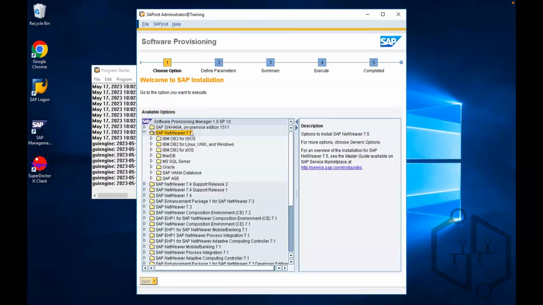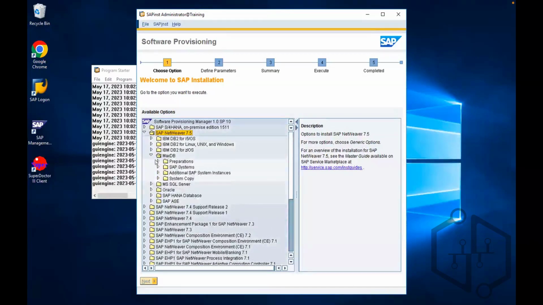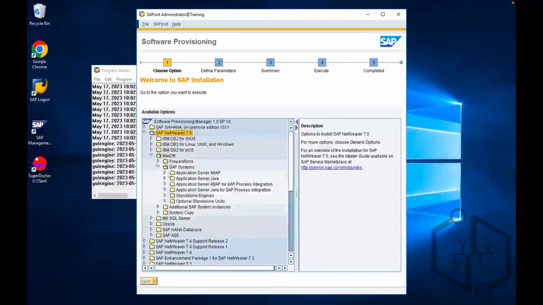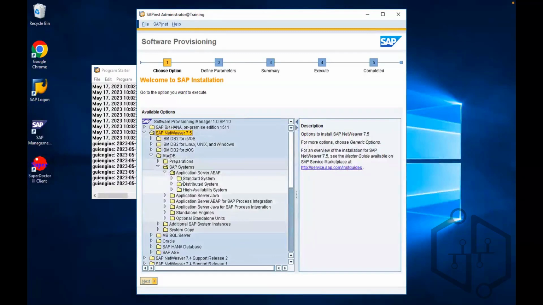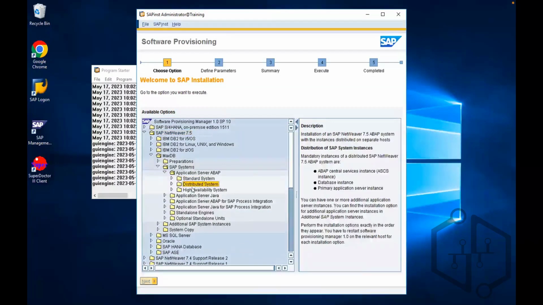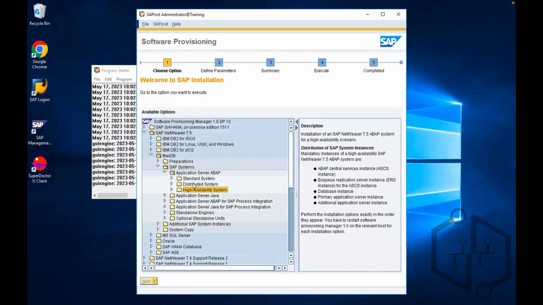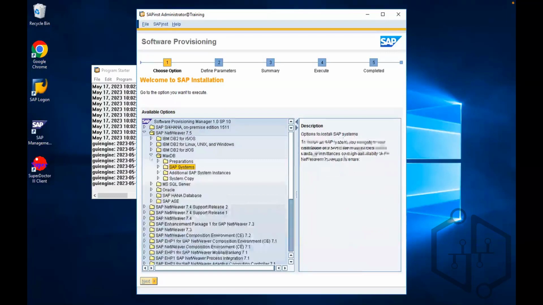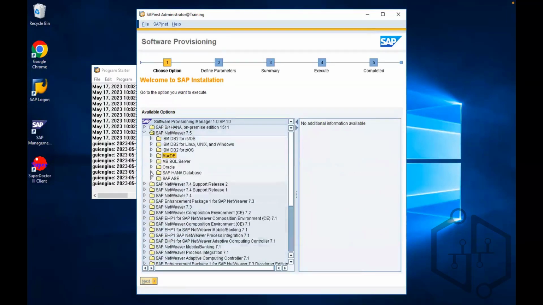So here we are selecting NetWeaver 7.5. Selected the database. Our database is MaxDB. We want to install the ABAP system. Here we can install standard, distributed, or high availability. And where is the option for HANA in this? HANA is there also, the SAP HANA database. This one. Okay.